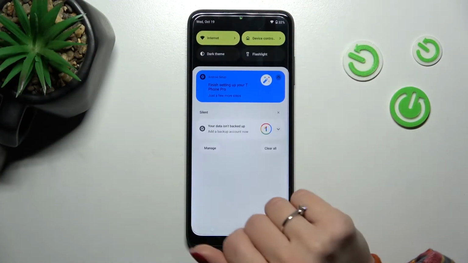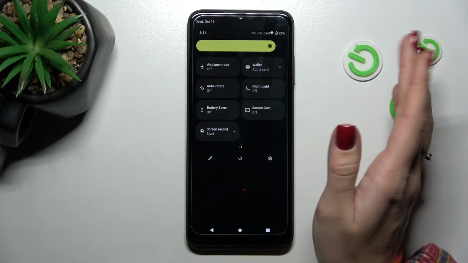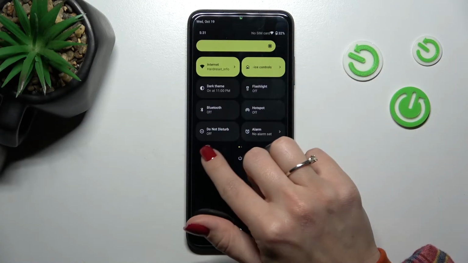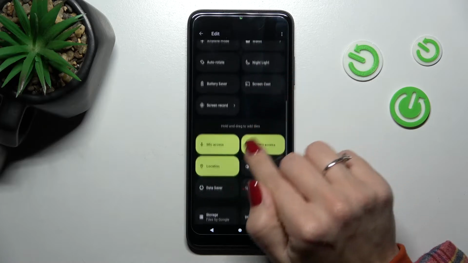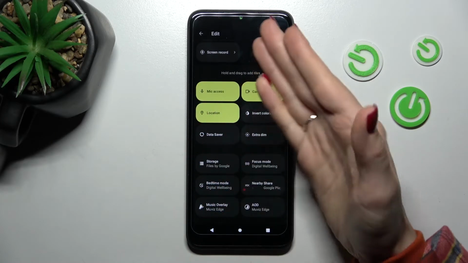So first, let's open the notification panel here, and if you want to add some options, remove some of them, or just change their positions, we should click here on the settings icon, and here in this down section we can see all of the available icons which we can add.